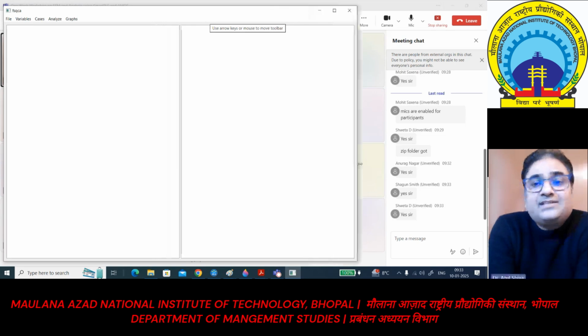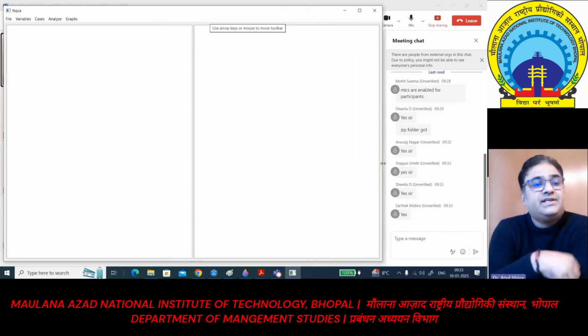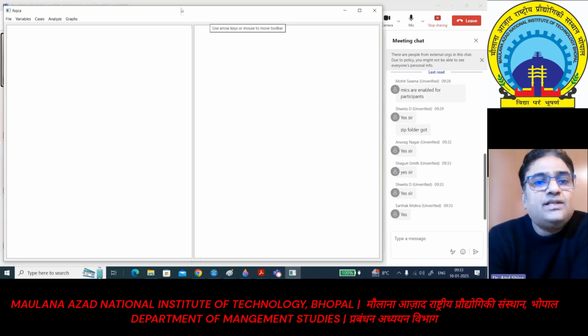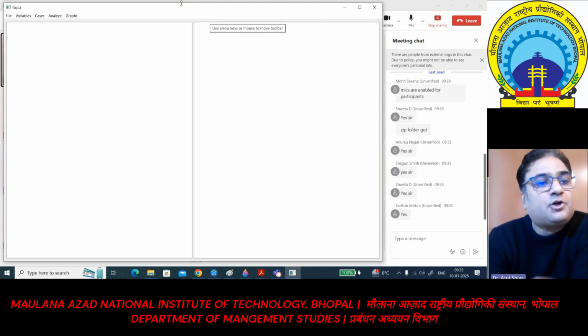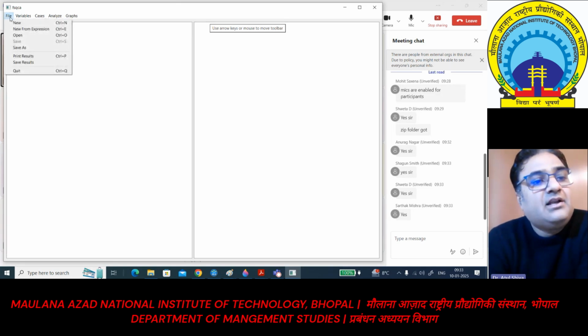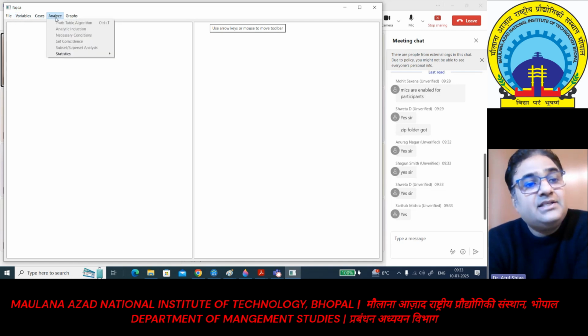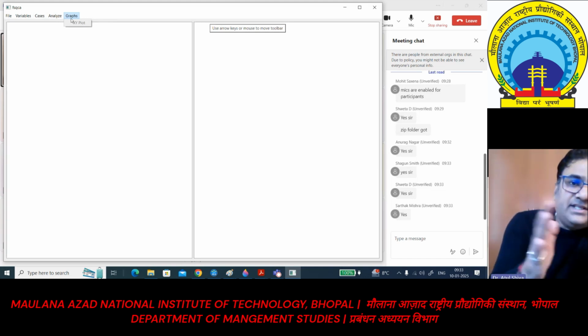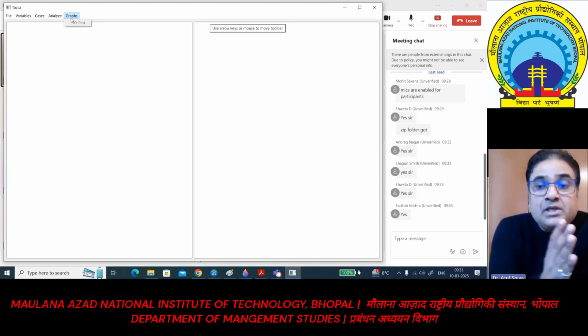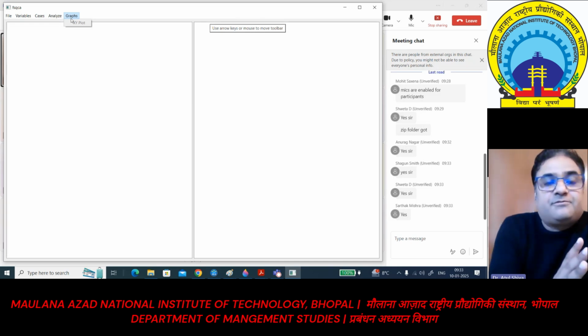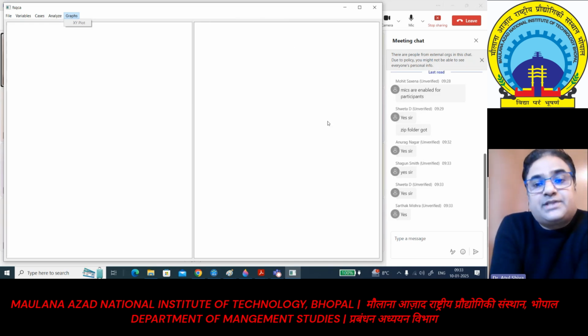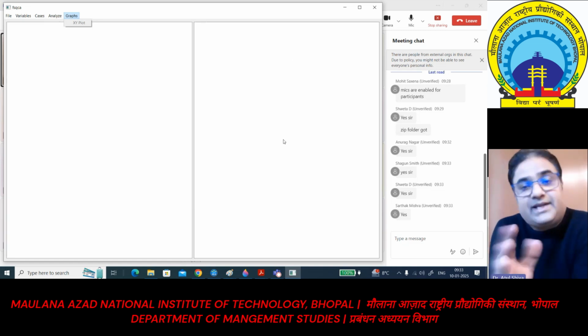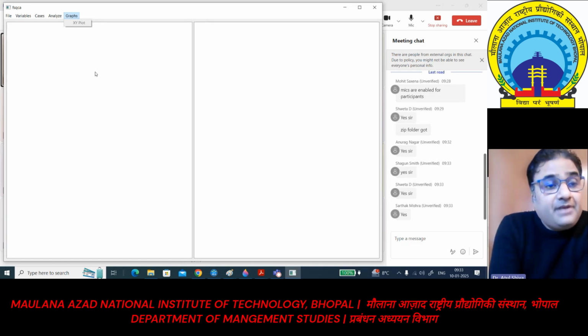So this is the interface. Can you see on the left top, there is file. There are options called file, variables, cases, analyze, graphs. We are going to apply them. The left hand side is the input side of the software and the right hand side is the output side. Result will come in the right hand side.